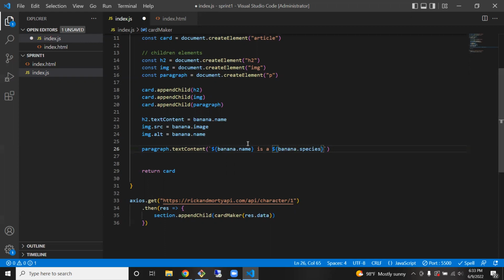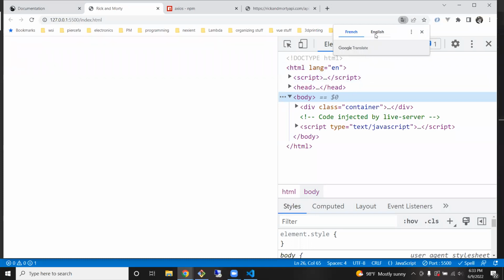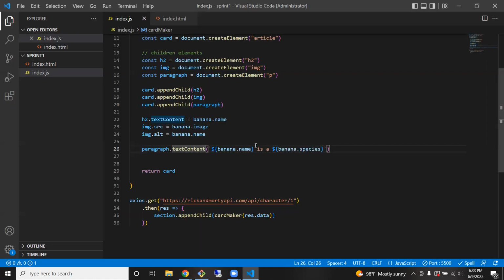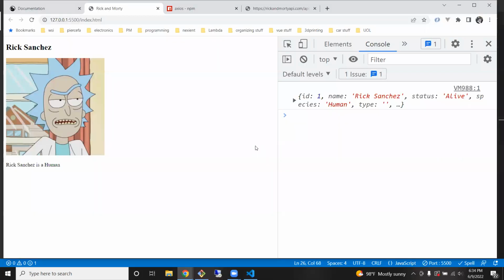So we'll go ahead and save that. And no. Let's see what we broke. textContent is not a function. Why not? Oh, yeah. textContent is a property. So you're going to do textContent equals, not wrap it in parentheses, because you're not actually running anything.